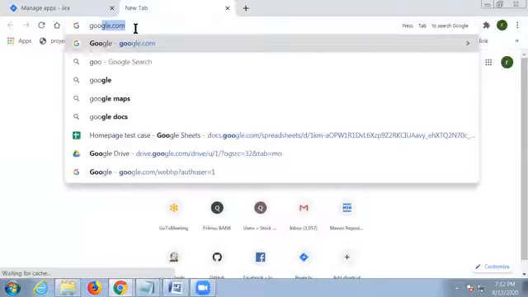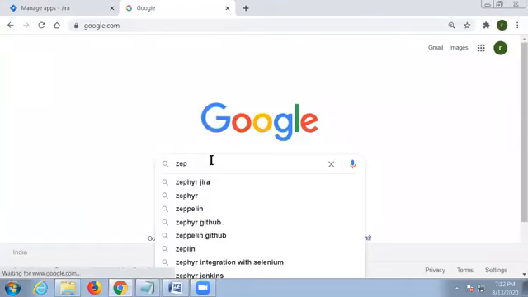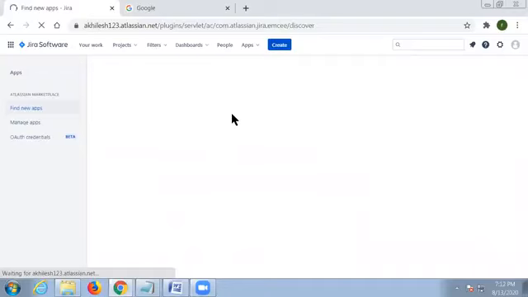Go to Google search. Let me search for that. Copy this. Zephyr for Jira. Without this, we cannot write any test cases. That's a major problem. Not searching. Let me find new apps. If it's not searching there, let me find new apps.